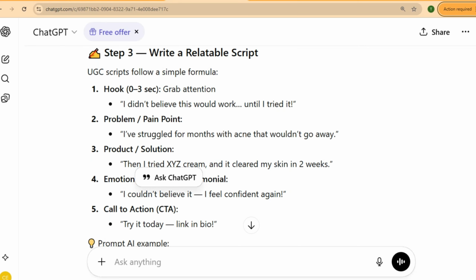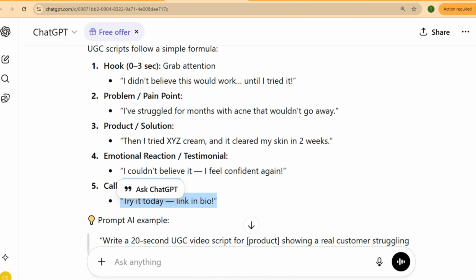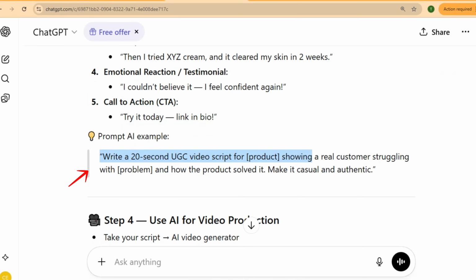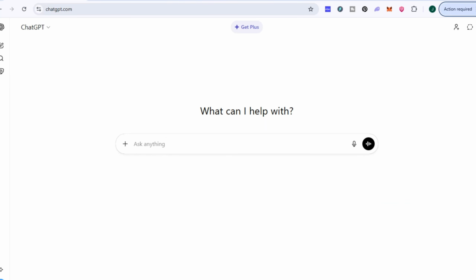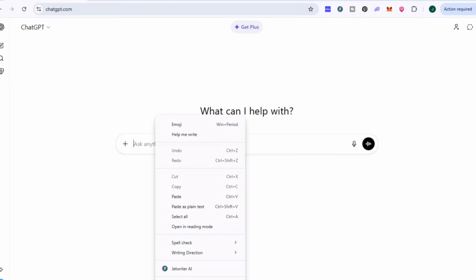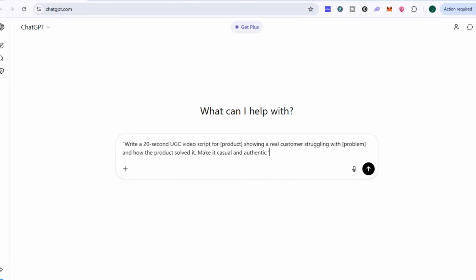So you have already the idea of what UGC is. Now we will be creating the script. You can use this one or you can also create your own prompt. So for example, you will be promoting a soap or acne whitening soap or whatever you want. So all you have to do is to copy this, paste the prompt in ChatGPT and replace this with the product that you want to promote.